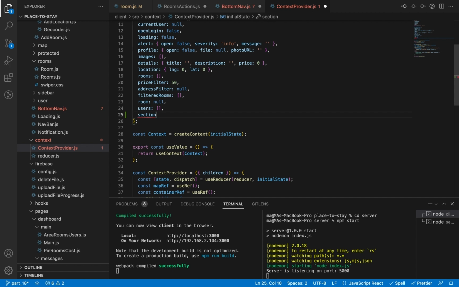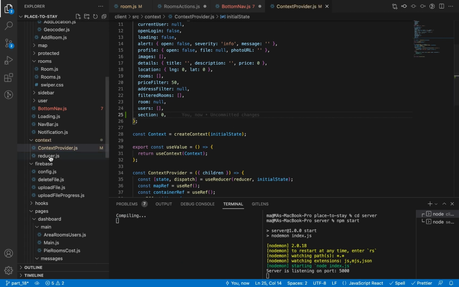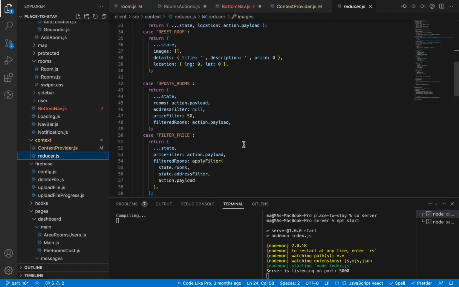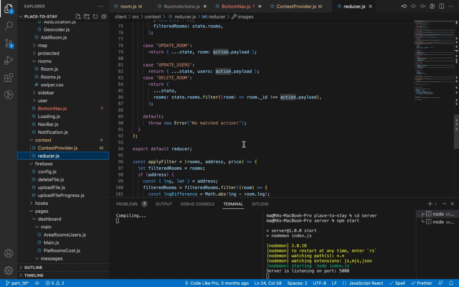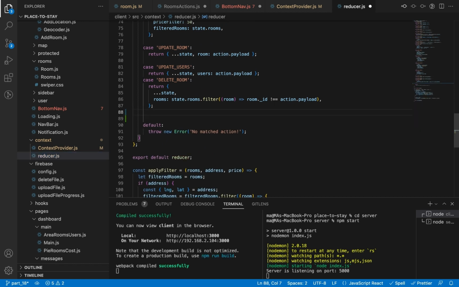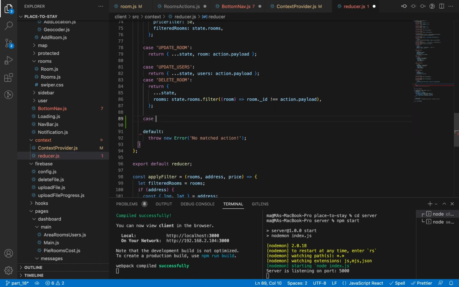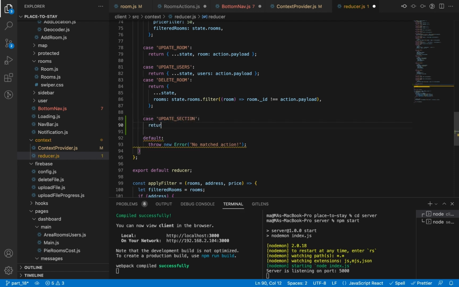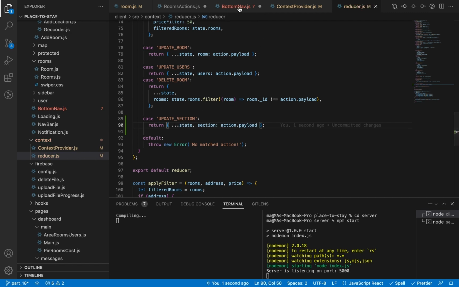Let's call it section. Give it default value 0 for the first section, that is the map. And let's go to the reducer. And let's add a new action here to update this state, in case of update section. We will retain the same state, but we will update the section. Now let's save and go back to our component.